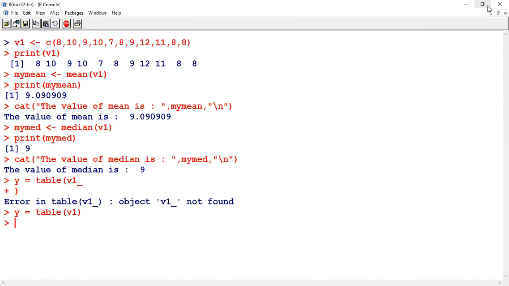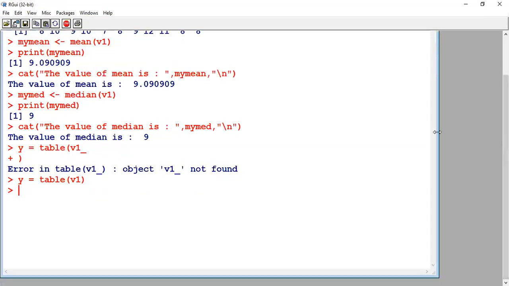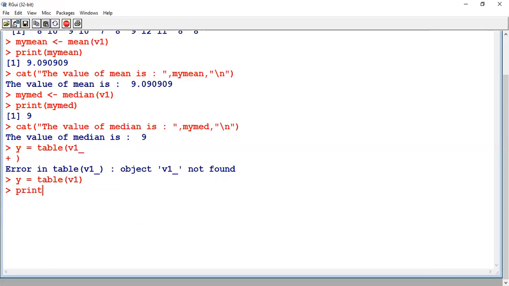And now I'm going to print my y, and it will look like this. Now, why did we do so? Because by doing this we come to know which value in the vector is repeated how many times. So we came to know 7 was just once in the vector, 8 was repeated 4 times, 9 twice, 10 twice, 11 was there one time, and 12 was there one time.